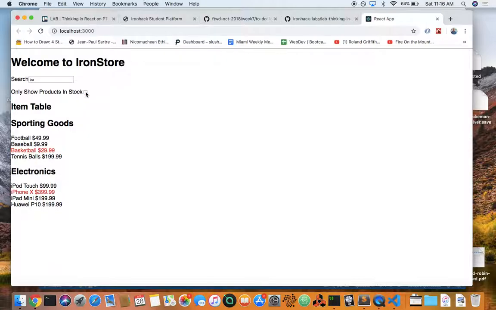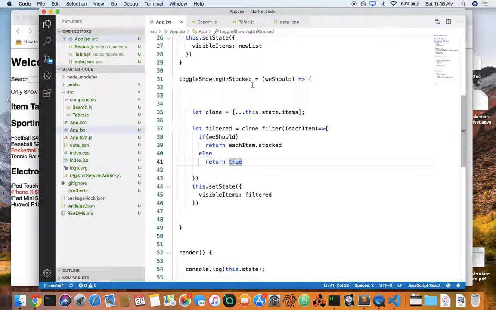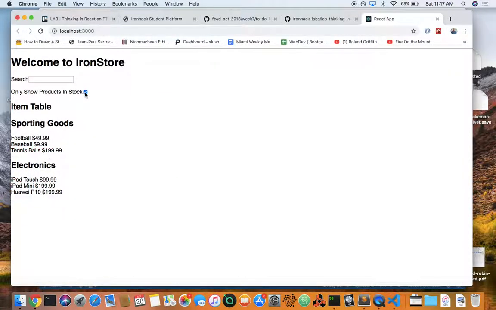Oh no, see, haha. So that doesn't work. And the reason is because when we do this thing, it doesn't take into account what's already in the filtery, the search bar thing. So it needs to take it into account. So instead of cloning this.state.items, we just clone this.state.visibleItems. But then, is that going to work? No.